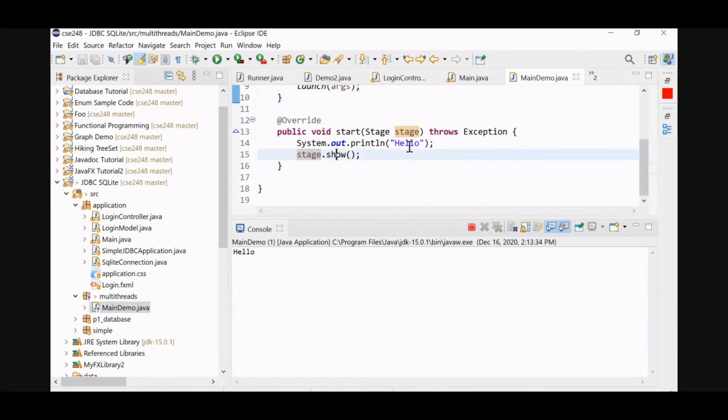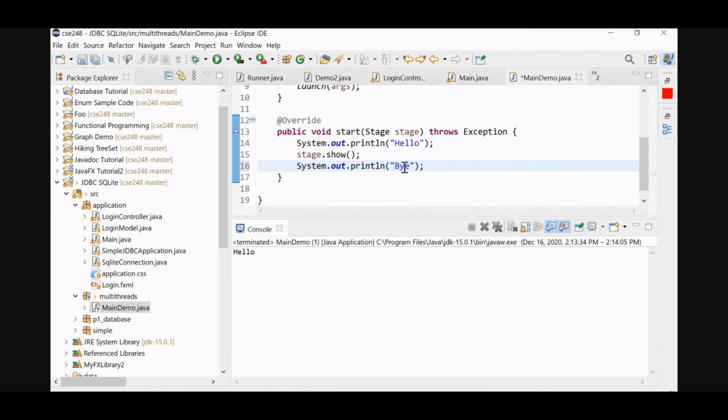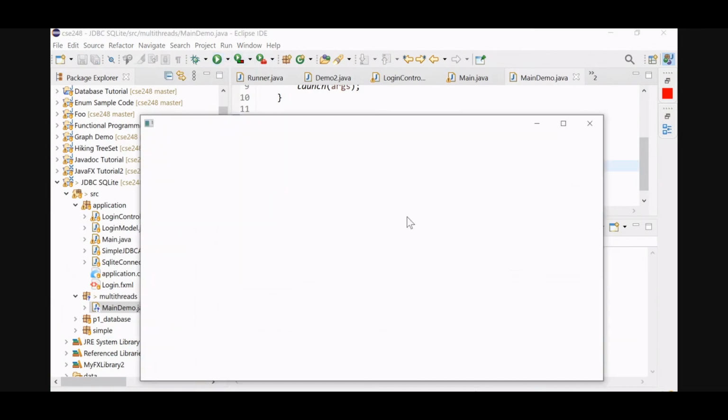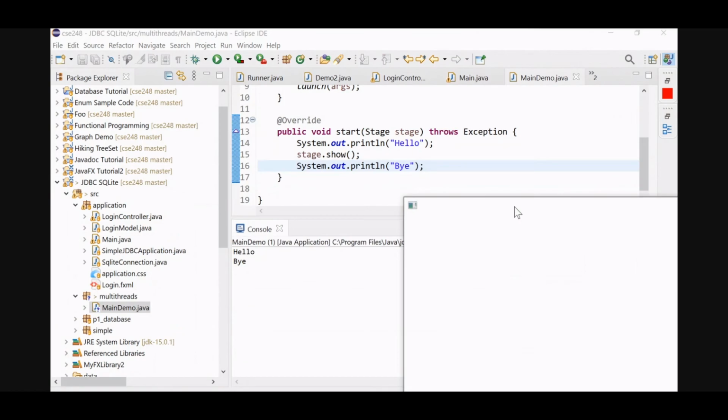You see, the hello is already there, and you can even put a hello behind it. Copy, and I'm going to say bye. Let me restart the program. So hello, bye, and this is the stage. So now you can see hello bye.